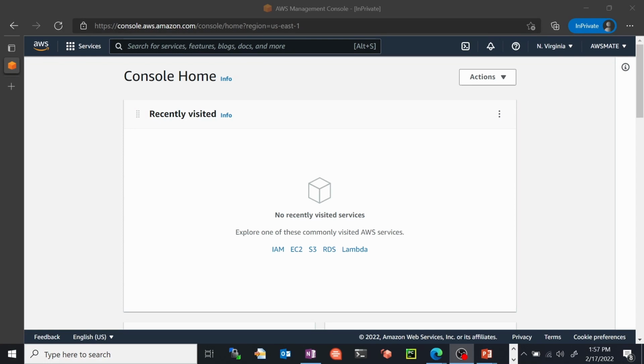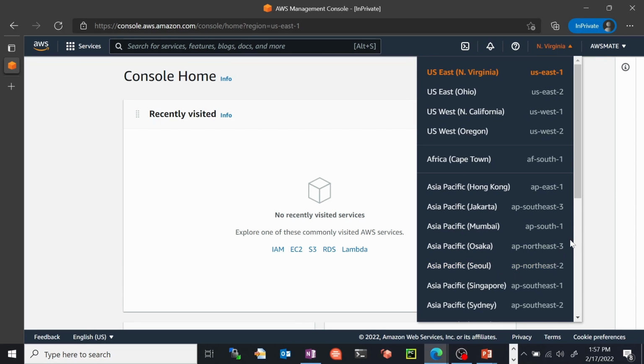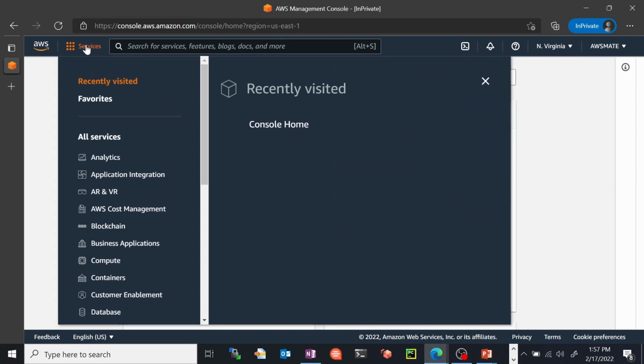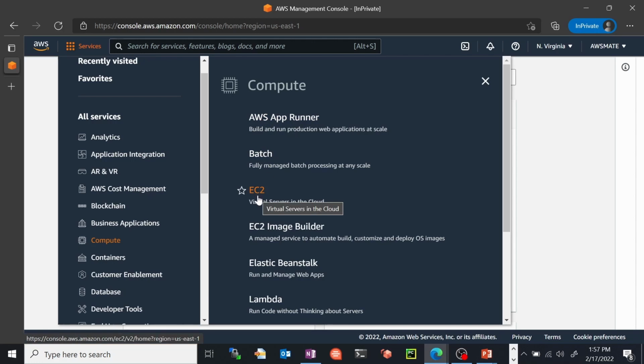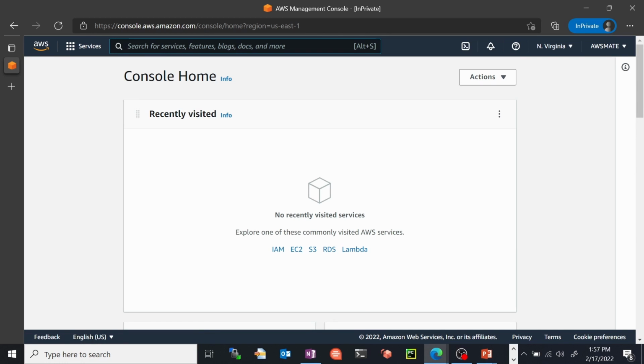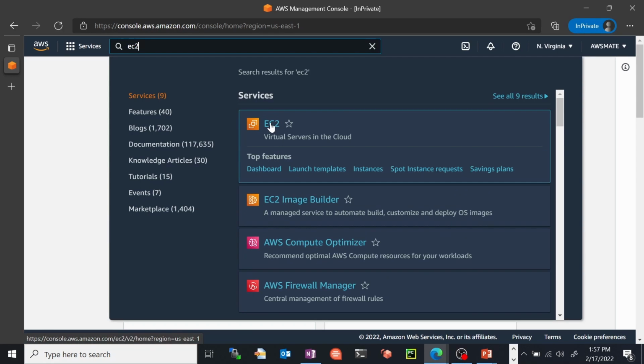There you go. Now you're logged into the AWS Management Console. Here you can see we are in the North Virginia region. We'll talk about regions, availability zones, and different concepts about AWS in another video. However, this is where you can select the region where you want to launch your resources. And this is where you can select different services. They've been categorized in different categories. So for launching an EC2 instance, you can go to compute and then select the EC2 option. You can also search for different services up here as well. And then you can add it to favorites using the star.